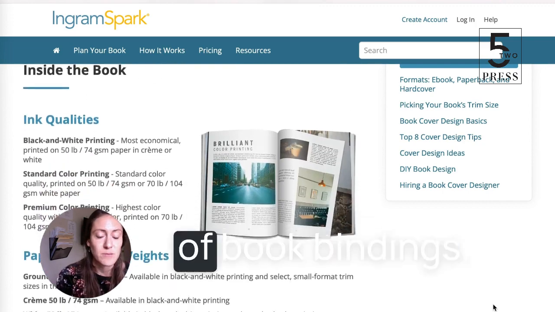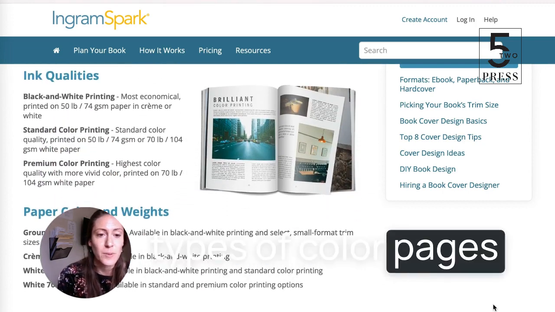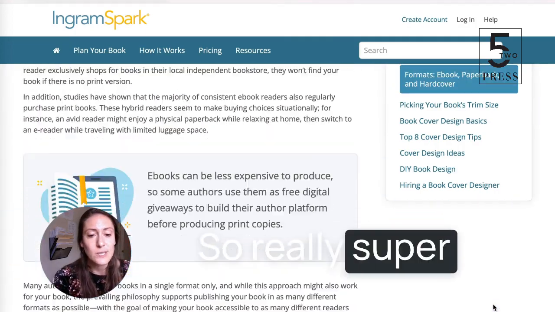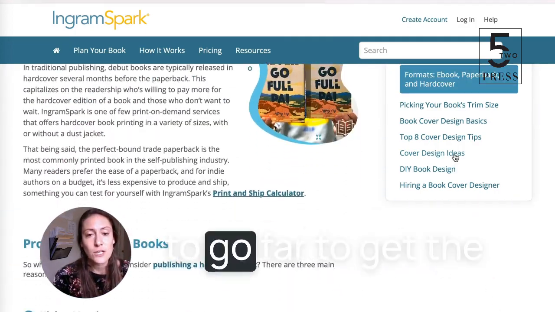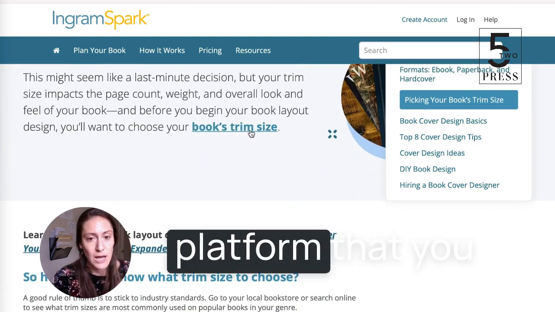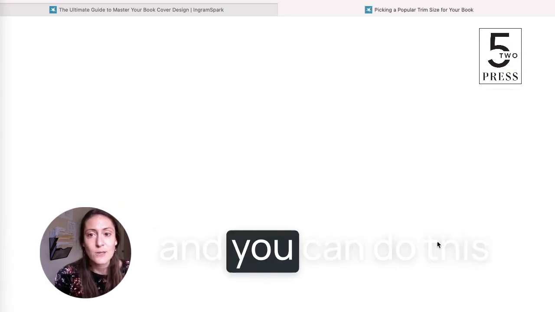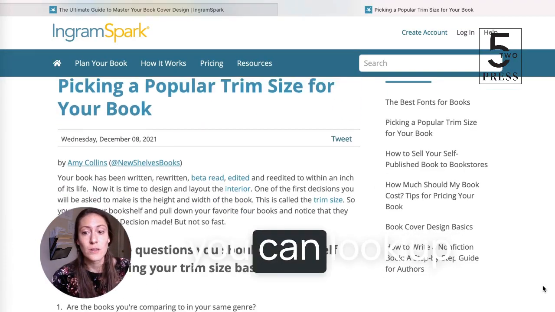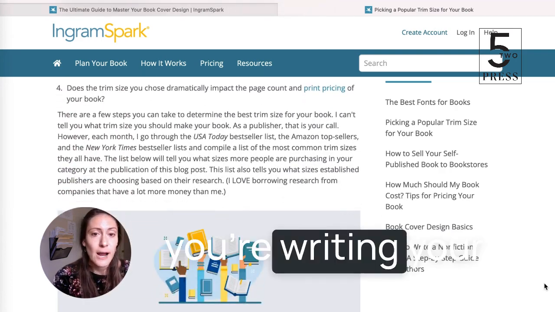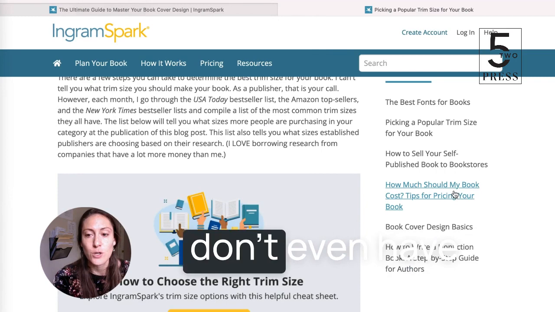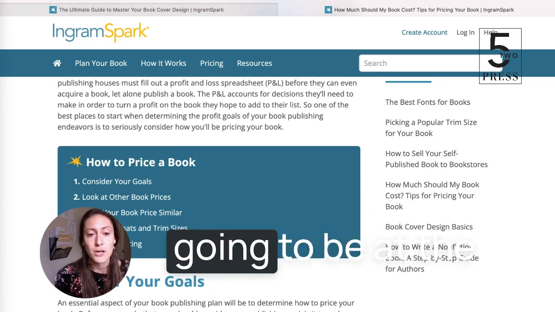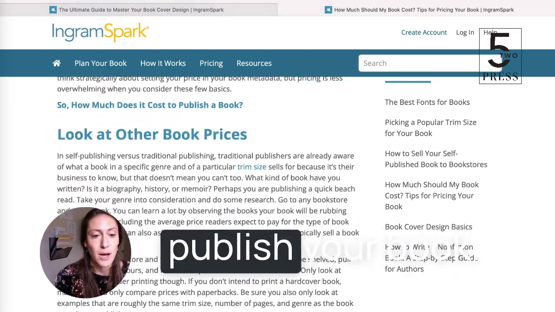You can pick the different types of book bindings. You can see what types of color, pages, and the different styles that you can print with. So really super helpful resource. And you don't have to go far to get the technical details for your book. They are all on the platform that you want to go with. And you can do this way in advance. So you can look up and have all of this information written in your notes while you're writing your book, while you're designing your book, so that you don't even have to worry about what these types of questions are going to be at the end when you actually come to publish your book.